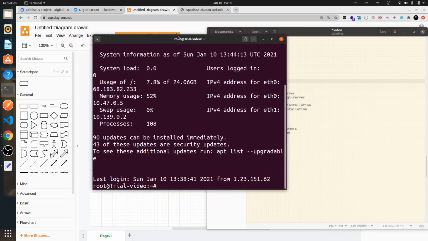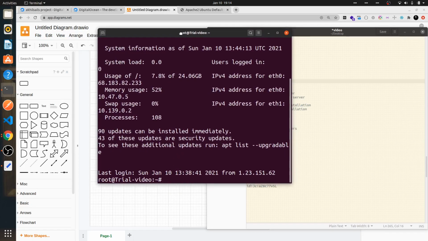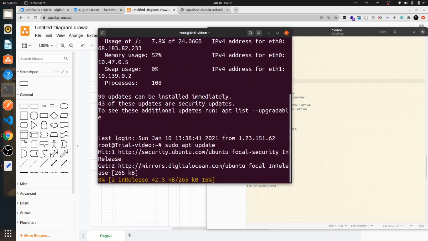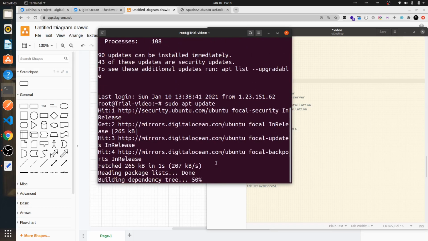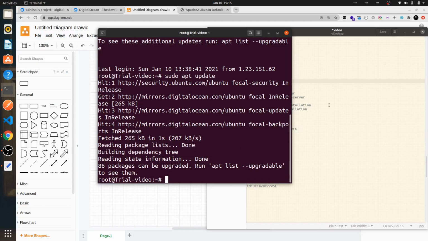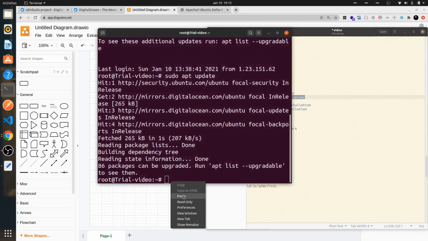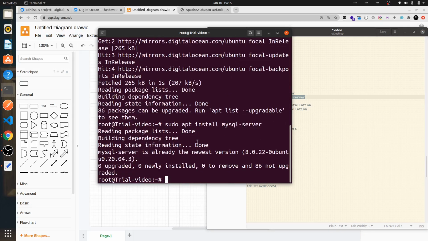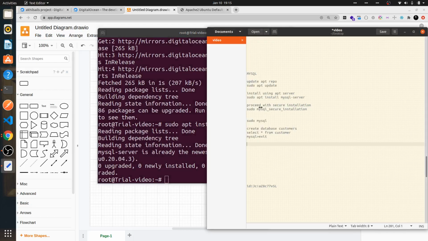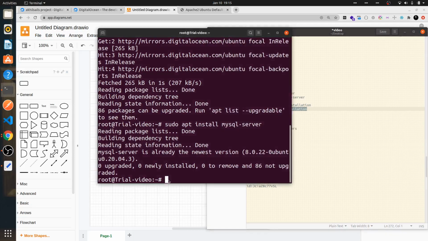So before we install MySQL, or before we install anything on Ubuntu, we simply do sudo apt update to update our app repositories, and that's what it's done. It's updated all the app repositories. And now I'll just install the MySQL server. Sudo apt install mysql-server. Done, right? And now I'm going to go ahead with secure installation of MySQL.